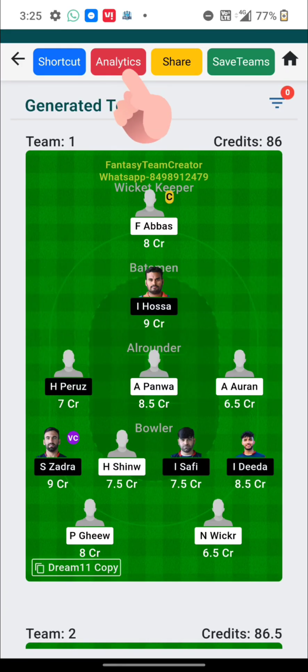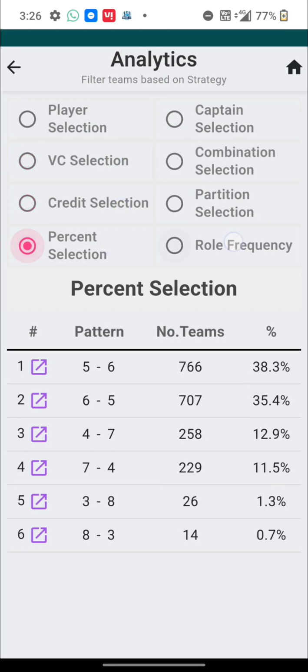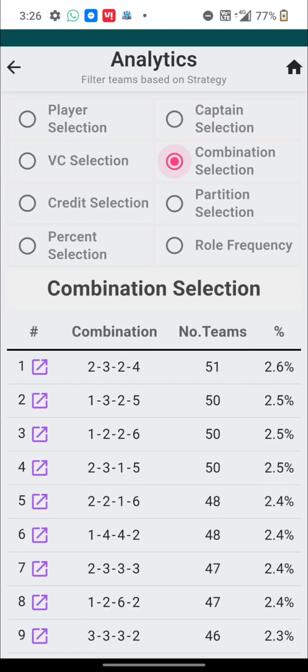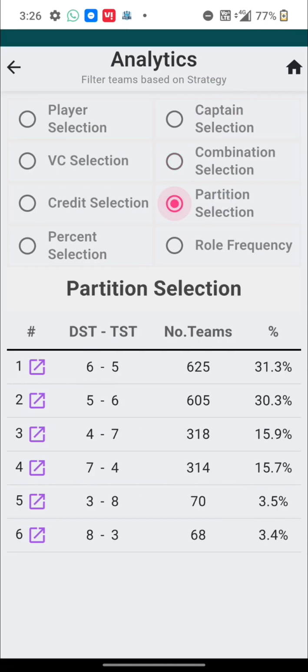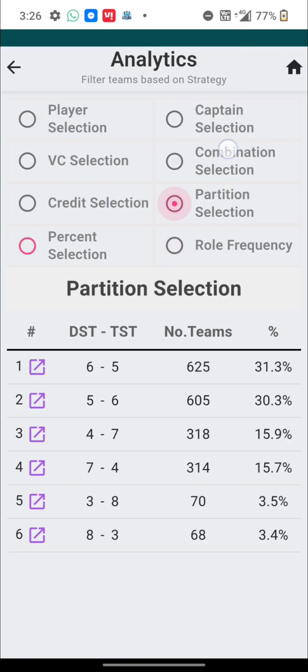Here you can also see analytics. Analytics means you can see the complete analytics of the particular 1000 teams shown here. See captain selection, which player is present in how many teams as captain. You can see here 51 teams are of 2 3 2 4 combination. Partition selection, 625 teams are 6 5 partition: 6 players came from DST, 5 players came from TST. Player selection, see, Jadran is present in 1203 teams. In this way you will get a clear idea about the teams that you generated.